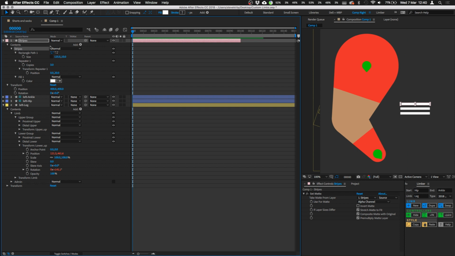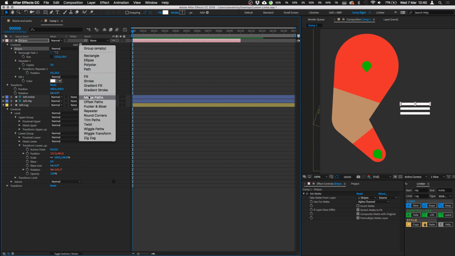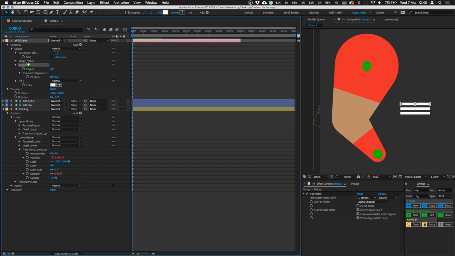And what I need to do actually is add a merge paths under the repeater like that, so that this stripes group is now going to be treated as one shape effectively. The merge path just kind of merges the copies that the repeater makes into one shape.